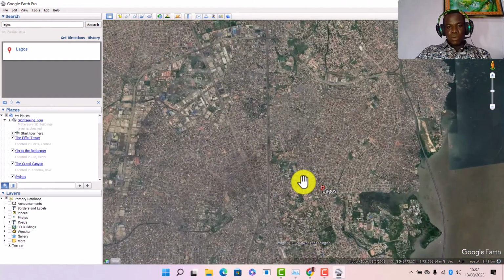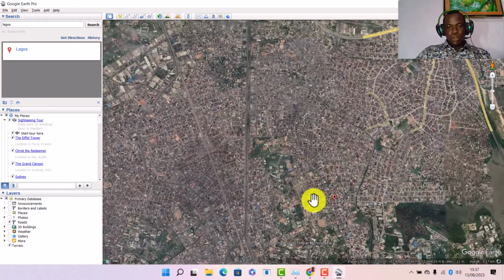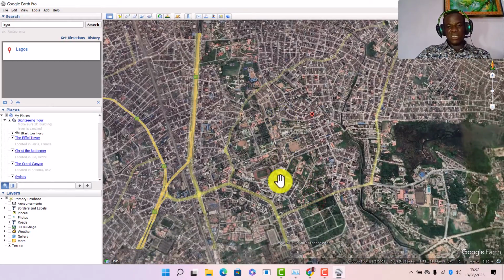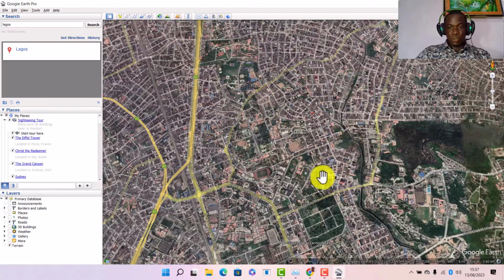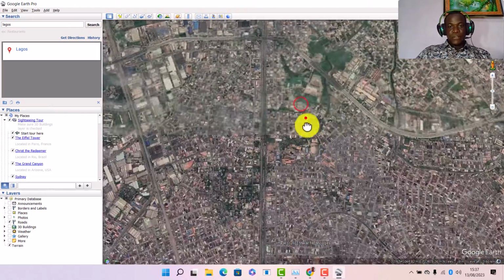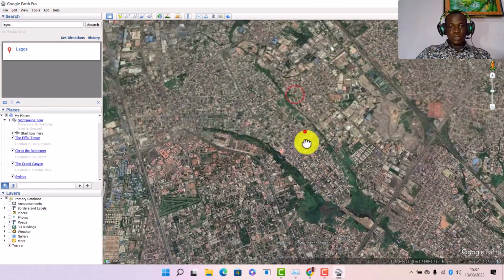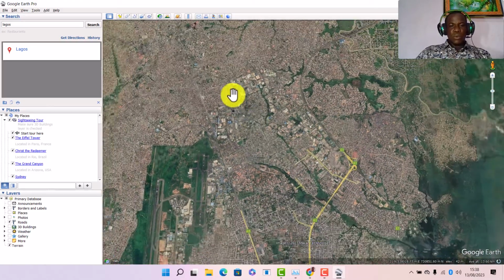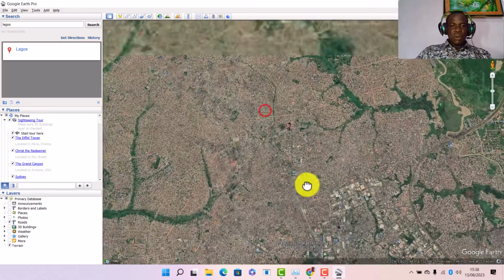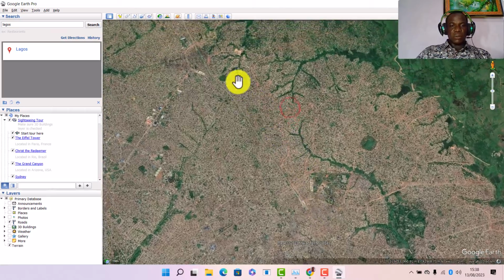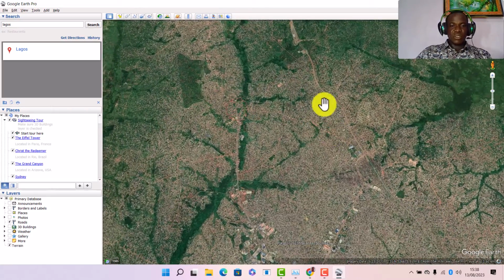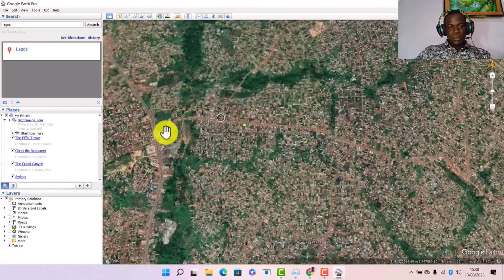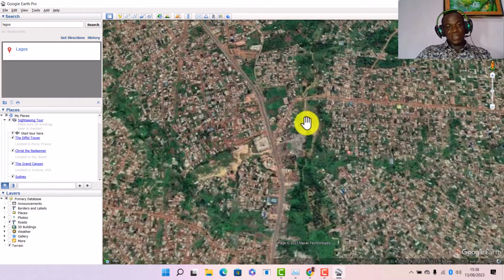I'll just use my mouse and be zooming in. Wow, Lagos is quite a very big place. You can see all these are people's houses. My God, very dense. So let's look for somewhere we want to extract data from. I'm just going to be looking for just anywhere, any free place where you want to remotely search.